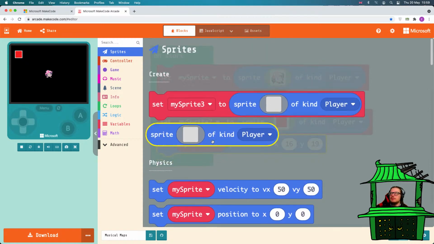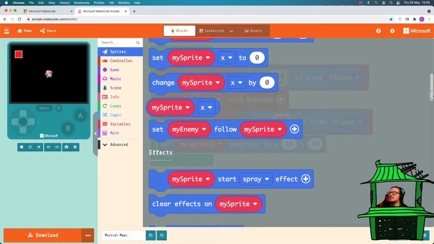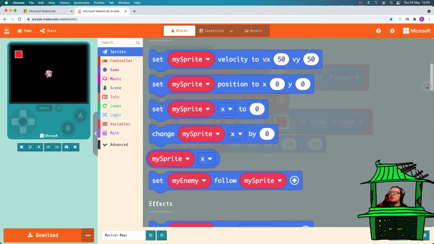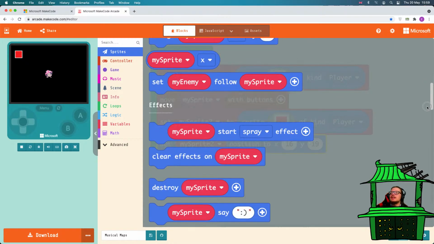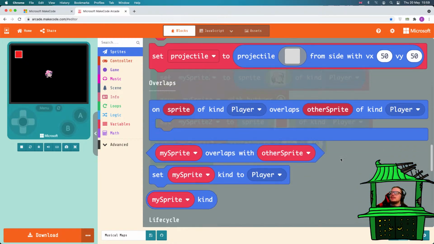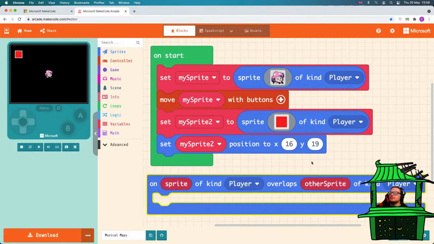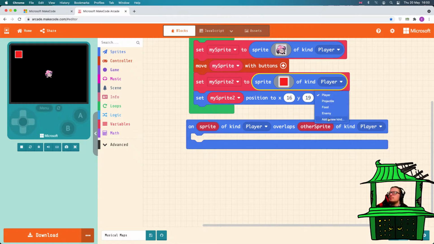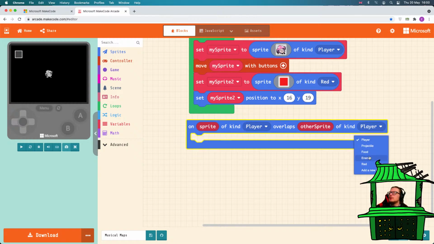Perfect. Now we go and search for our beloved overlap block. What's happening to my mouse? My goodness. Okay, it's decided to play up a little bit. No worries, we can always... Ooh, okay. We want to create the overlap, which is this one down here, okay? Drag it in, and let's see what's happening. It's when the player overlaps with the red square, but the red square should be, let's call it, red. Okay? So we overlap with red. Job done.